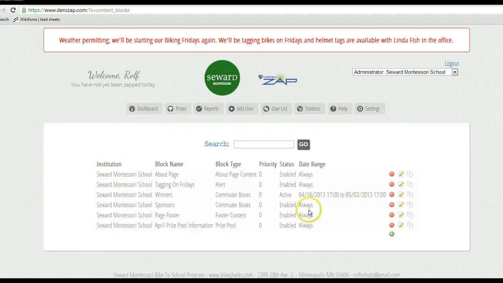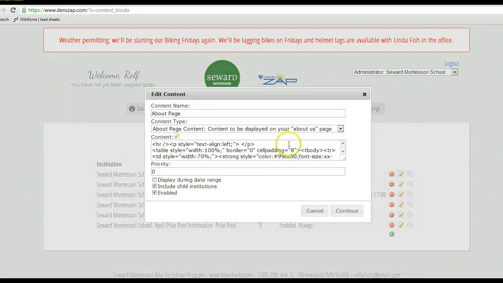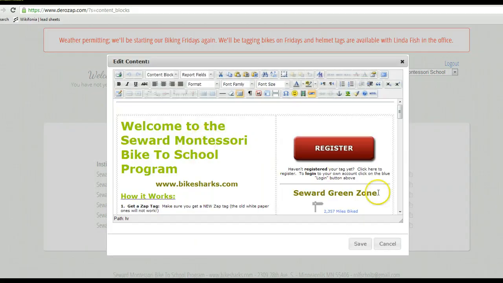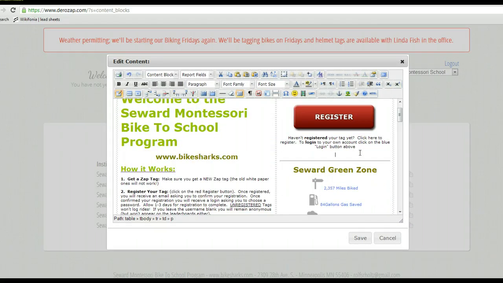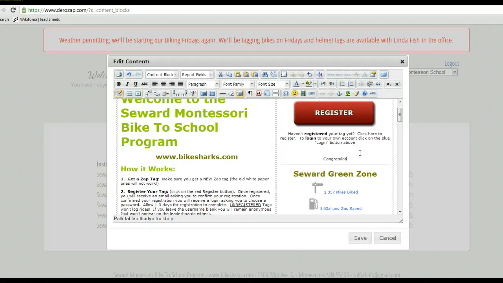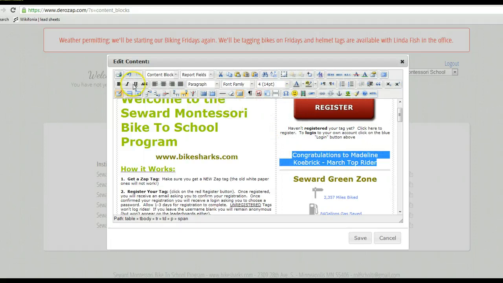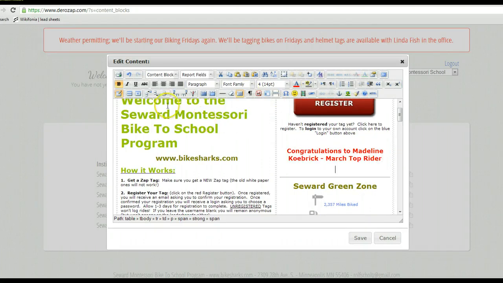So we go here to the about page content. This is what we're going to be editing. So we just want to click on here to edit it. If you don't want to look at the HTML code, you can do it right here. And let's put it right here. So, congratulations to Madeline Kabrick, our March top writer. Okay, let's make it big and bold, and let's make it red. Okay, and let's insert her picture.